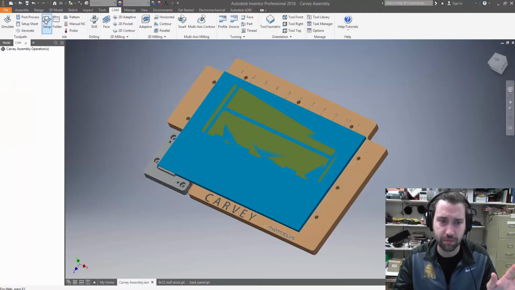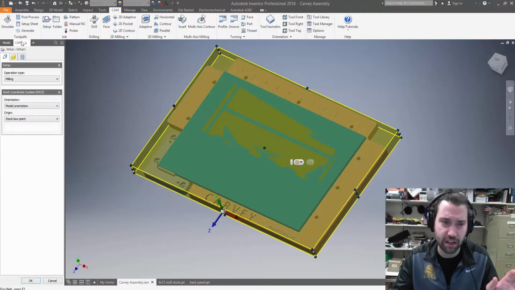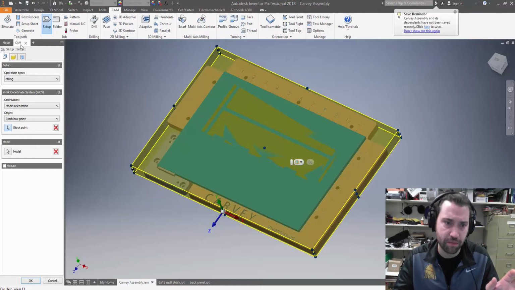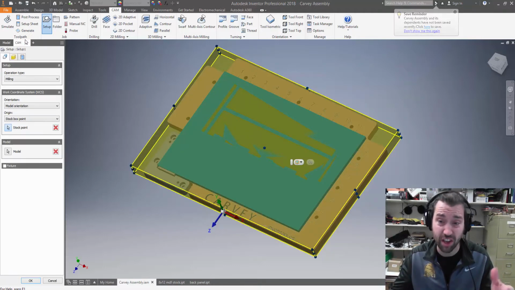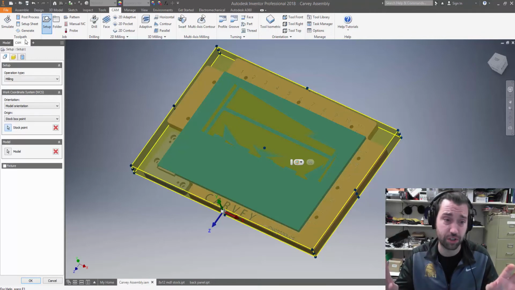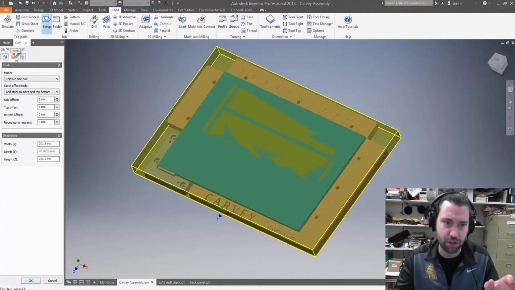And so let's click on that. And this is going to add a CAM tab here. And the setup is basically telling it what are we carving and what are we carving into. Sort of the two main things: what is the model? What is the stock? And I'm actually going to flip over and start with the stock.